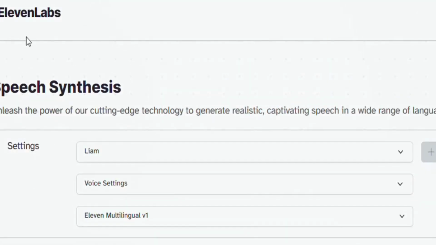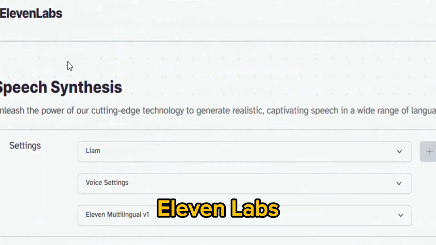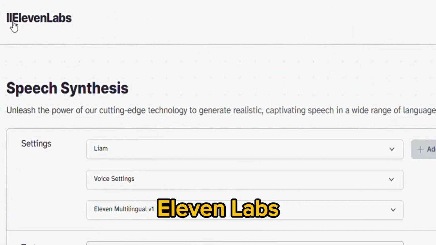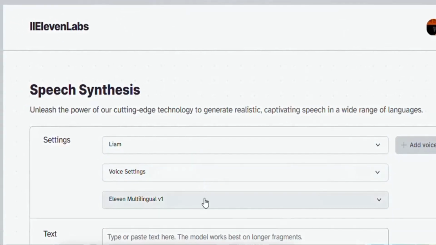The next thing you want to do is generate the voiceovers for your characters. To do this, you would want to be using 11 Labs. You can find a link for 11 Labs below in the description of this video. Before generating the voices, you need to know exactly what characters are in your story.